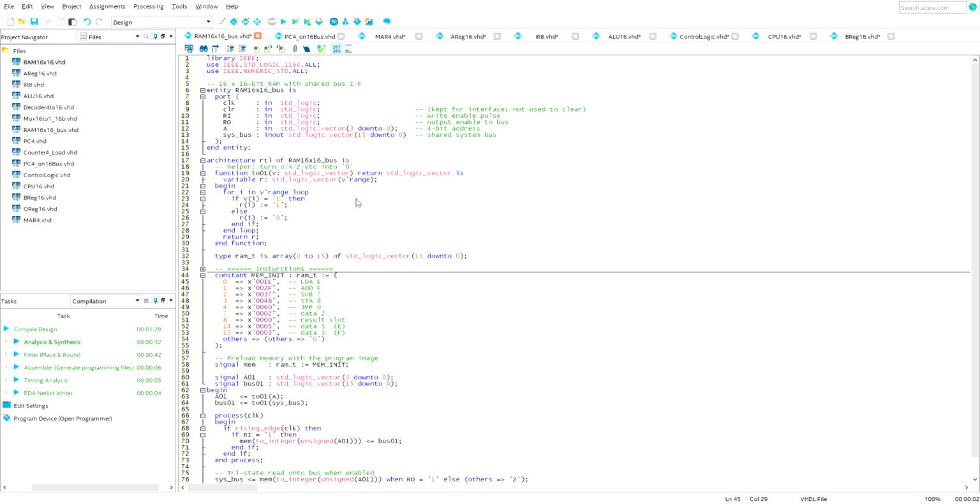The constant on the left side in red represents addresses, and the right side indicates its instruction from address 0 to 8, and the data from address 14 to 15.